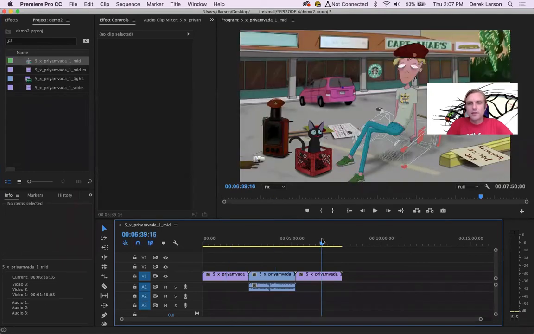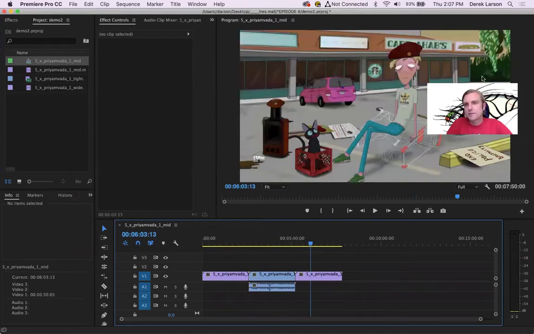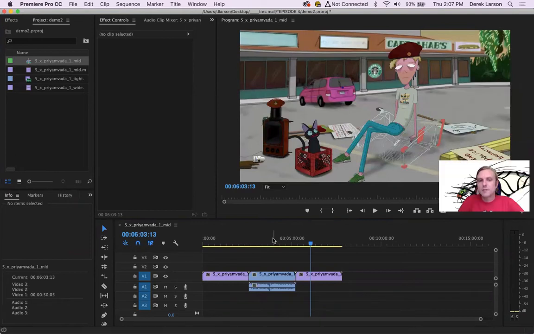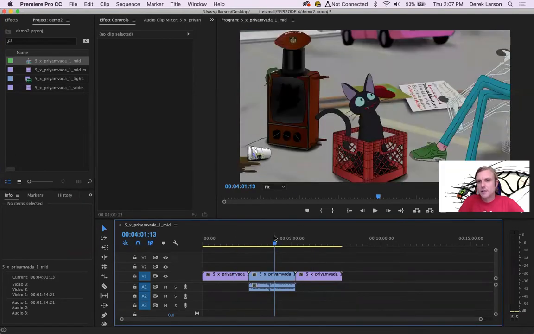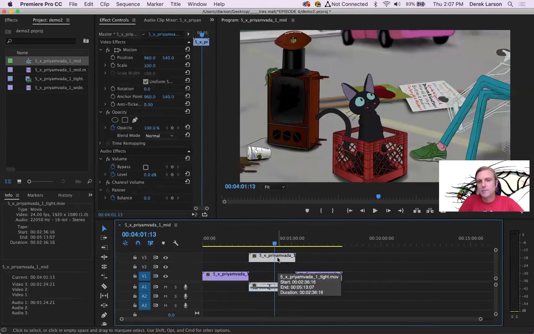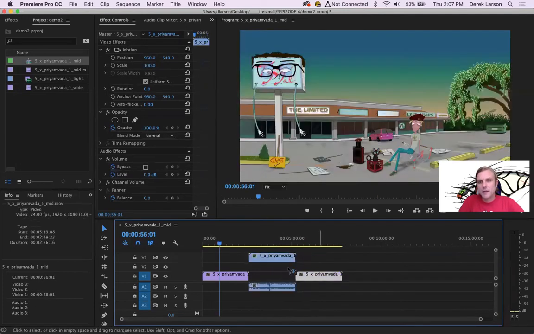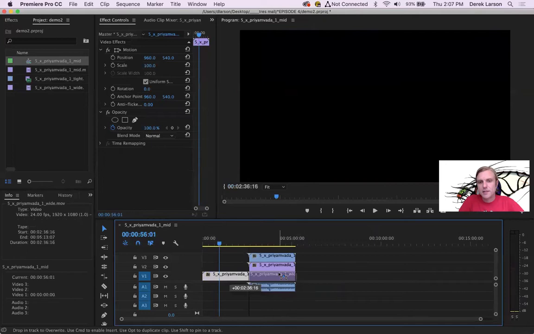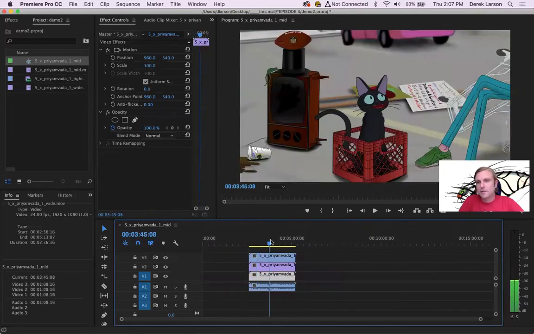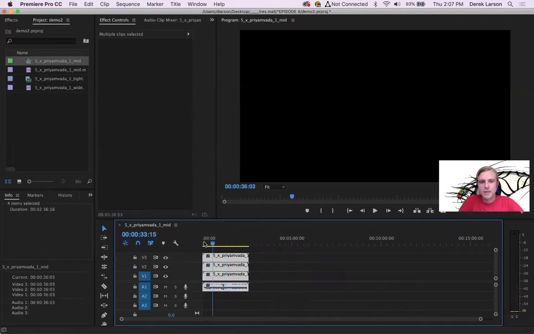So here you can see 3 scenes, but they're all the same scene, right? 3 cuts, 3 takes. I've got a tight that I like to put on top, a medium, and a wide. And they should all be exactly the same length, right? Because they're the same scene.